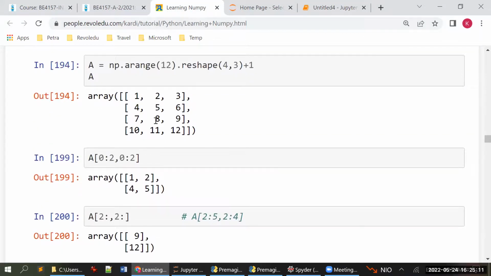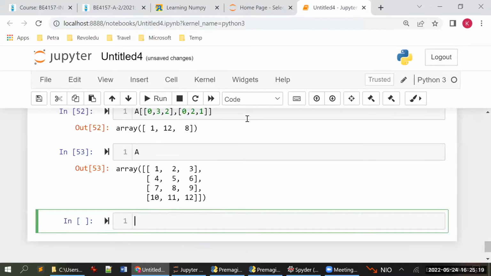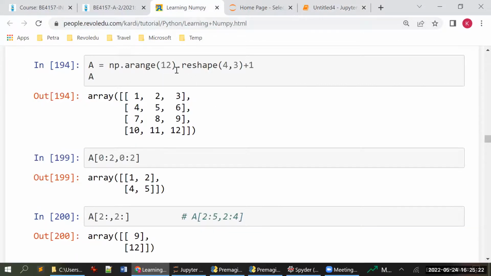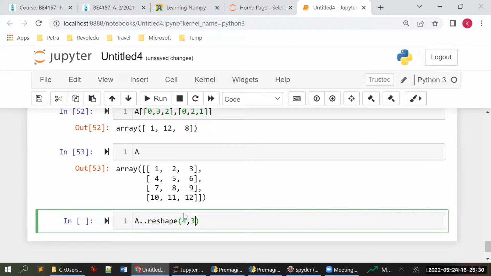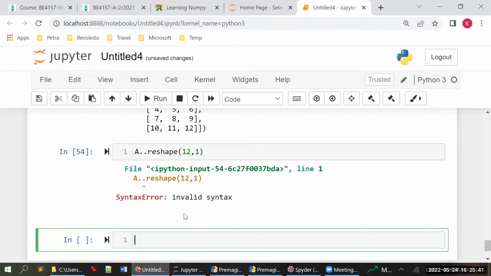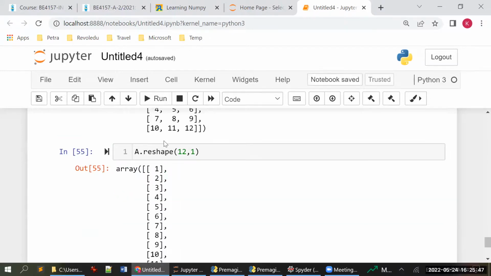Okay, let's do that. This is A a while ago, right? This is A. What happens if we do reshape? So A reshape, instead of 4 by 3, now I reshape it to 12 by 1. Can I? Yes, you can. Right?